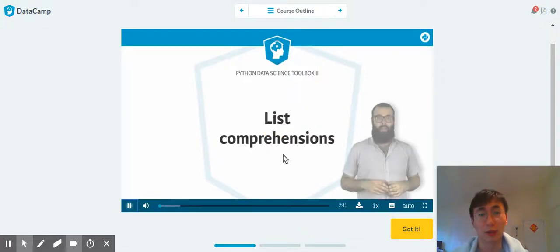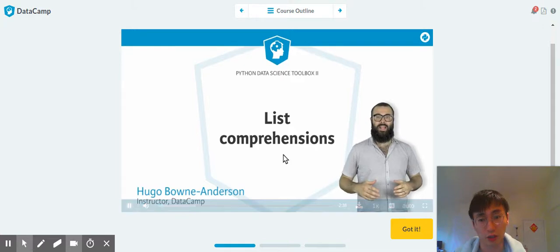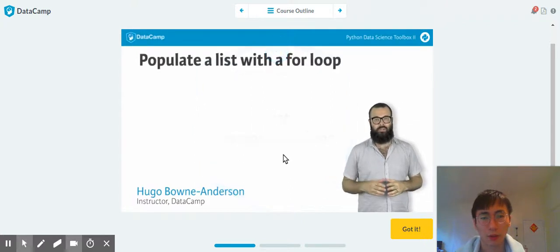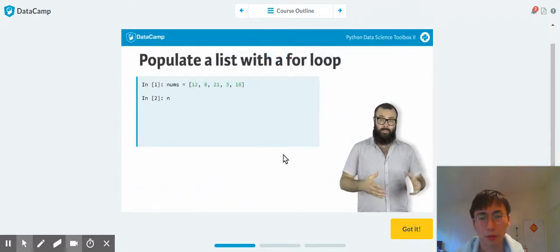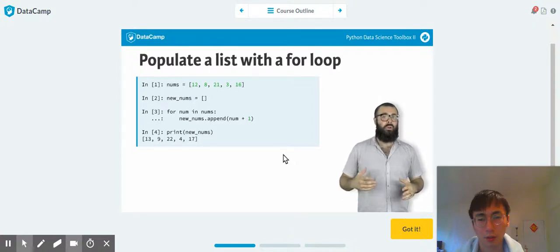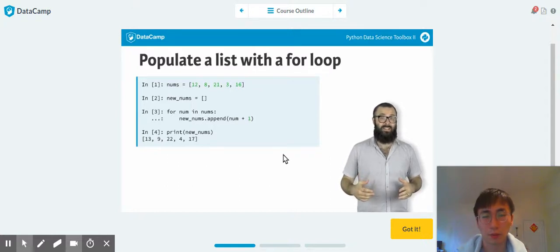Let's dive into it. Let's say that you have a list of numbers and you want to create a new list of numbers that's the same as the old list, except that each number has 1 added to it. You could initialize a new empty list, loop through the old list, add 1 to each entry, and append all new values to the new list. But for loops are inefficient, both computationally and in terms of coding time and space, particularly when you could do this in 1 line of code.